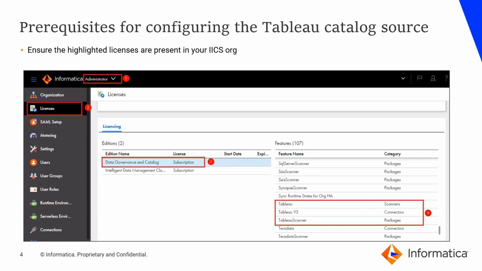Before configuring the Tableau catalog source, first ensure that your IICS organization has the required licenses. Log into IICS org, administrator, licenses, then click on data governance and catalog and check for Tableau scanners, Tableau V3 connectors, and Tableau scanner packages.